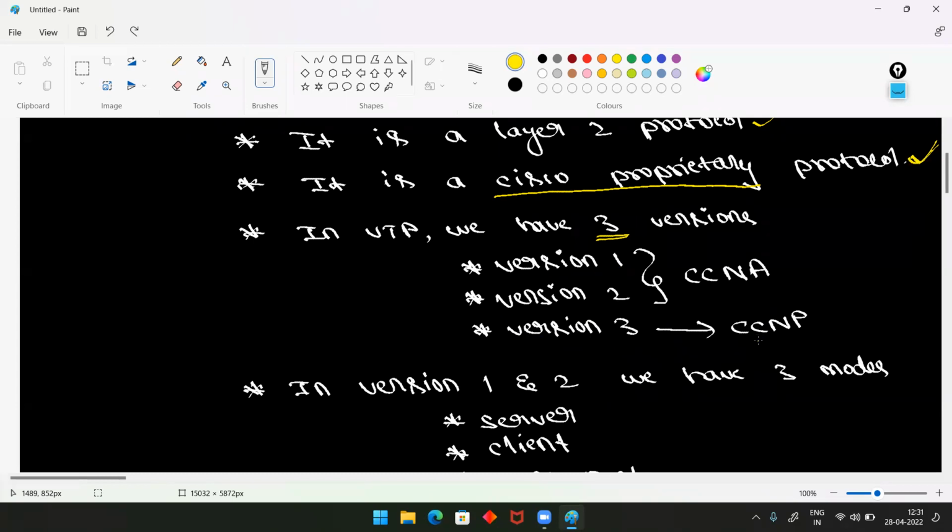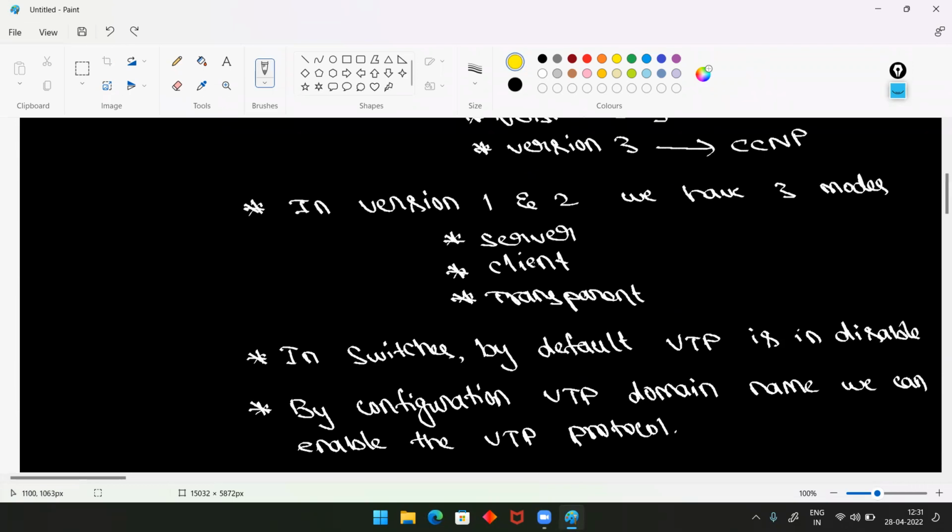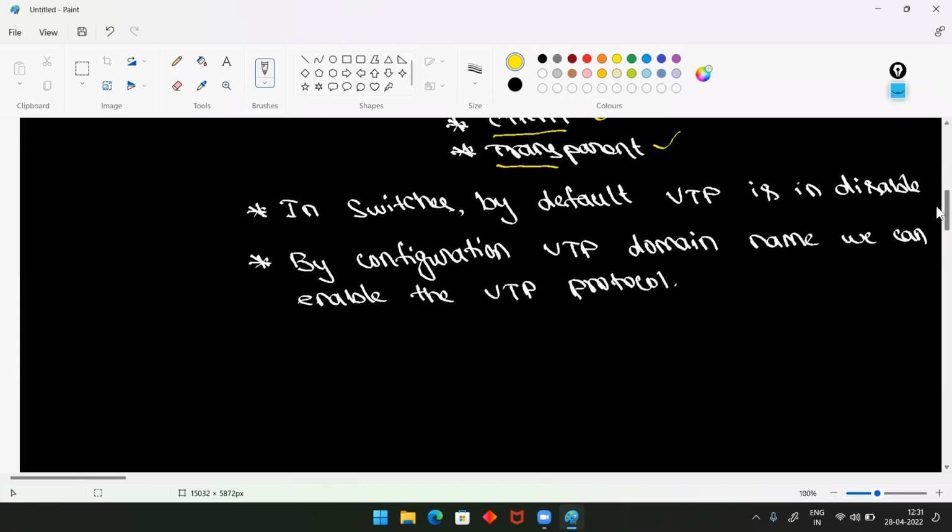In version 1 and version 2, we have three modes: server mode, client mode, and transparent mode. What do these three modes mean? We can discuss that in a later class. Don't worry, we will discuss the server mode, client mode, and transparent mode, every mode, later on. Now check one more point.